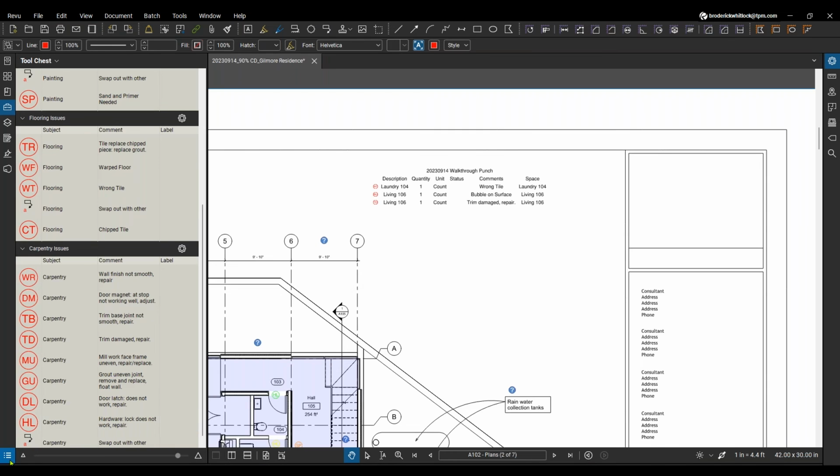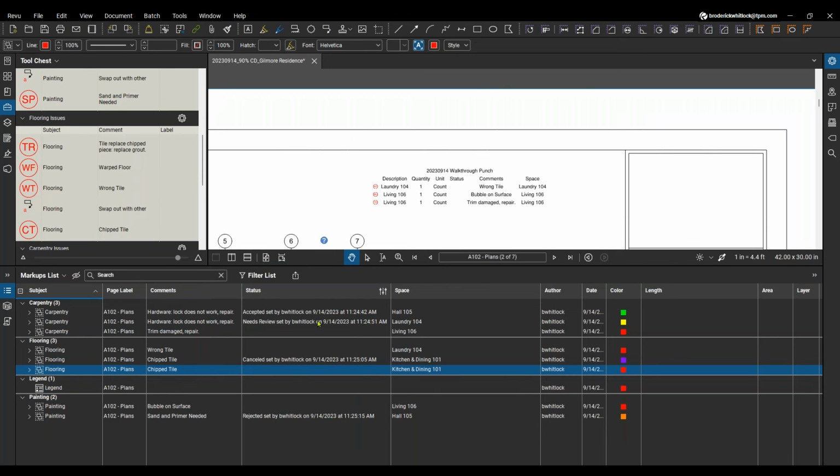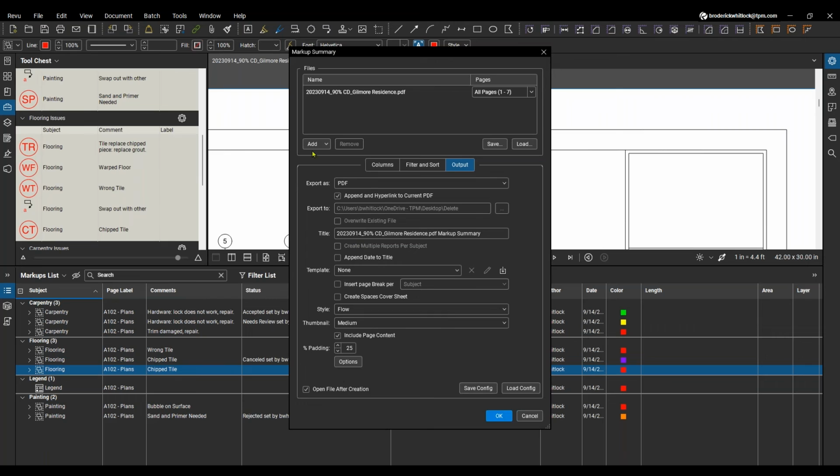But from there, of course, we can go in and give them a more detailed issuance of the issues by exporting out our markups list or even appending it to the end of our PDF. But here, let's say we want to do this individually without adding that append and hyperlink function. So we're going to uncheck append and hyperlink.